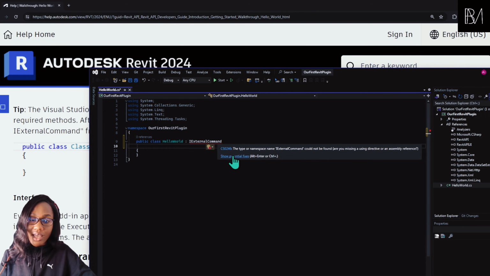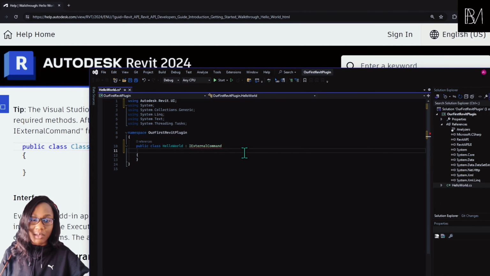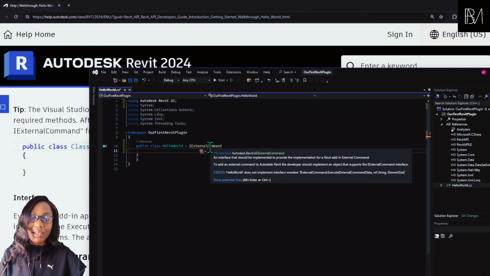So if I say show potential fixes, it's going to tell me I need to implement Autodesk.Revit.UI, and that's exactly what I need to do. I'm going to click on using Autodesk.Revit.UI so it's implemented. You can see that it has been updated here. If you wanted to avoid this error in the first place, you should have just put this yourself, but here we are. But if you look at the IExternalCommand, it still has a red line, which means there's still one more thing we need to do. It's asking me to implement the interface explicitly.